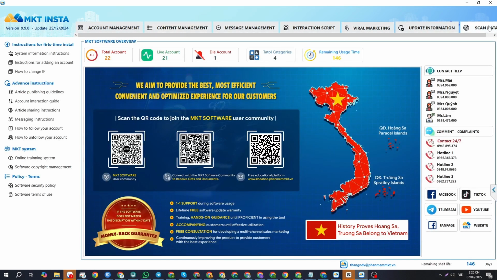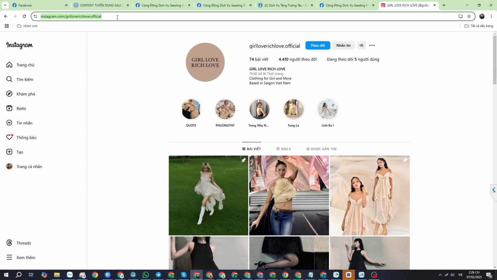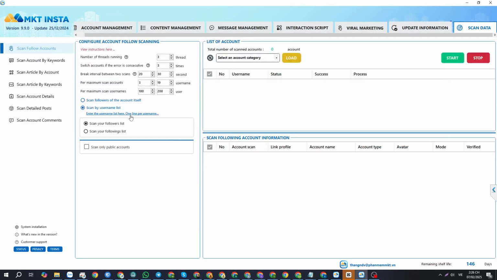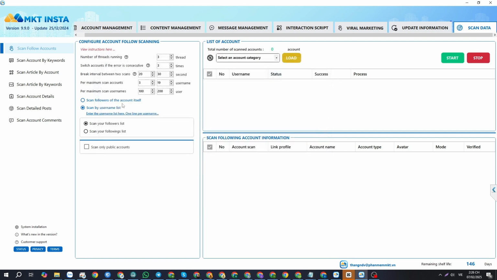First, we need to scan for potential customers who are following brands within the same niche. Copy the link of that Instagram account, paste it into the scanning software, and save it. You can use the link of any Instagram account. Then, select the Instagram account and click Start.